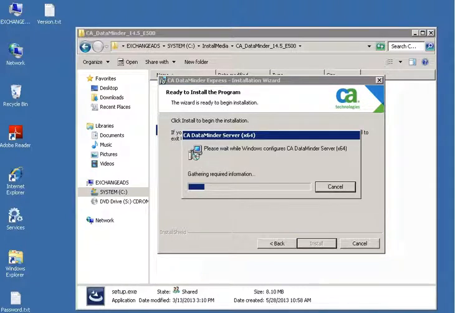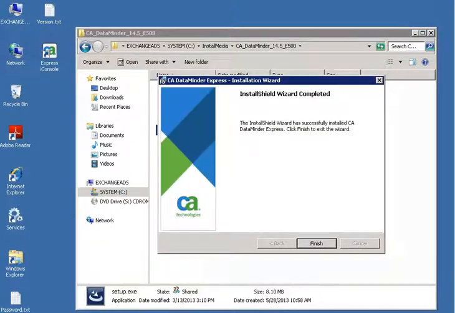The installation does not take long. You can monitor progress as the individual components are installed. Click Finish when the installation is complete.